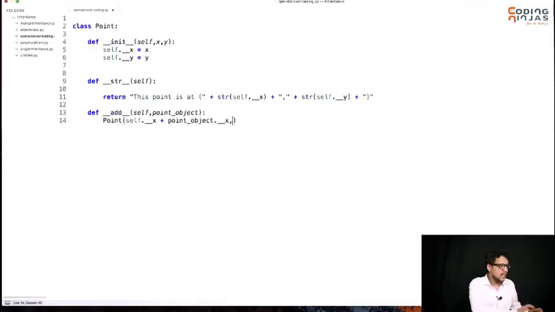This will be my x, and my y will be self._y. Create a new point. Now my point requires x and y, so my new x will be this, and my new y will be self.__y plus point_object.__y. Create a new point with this and return that point. I just want to implement this.